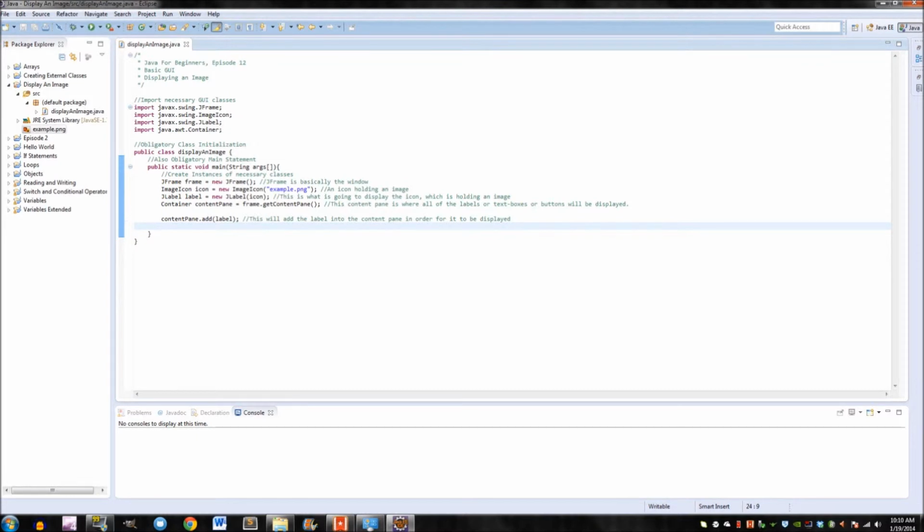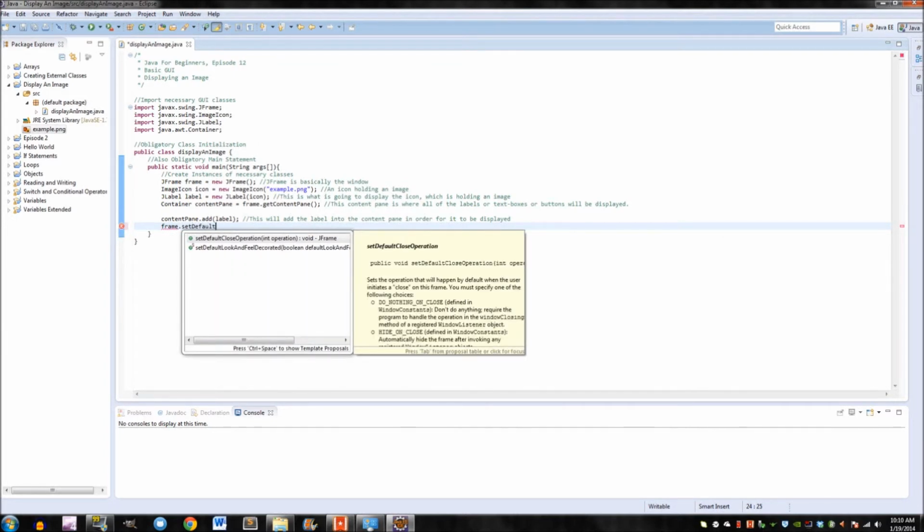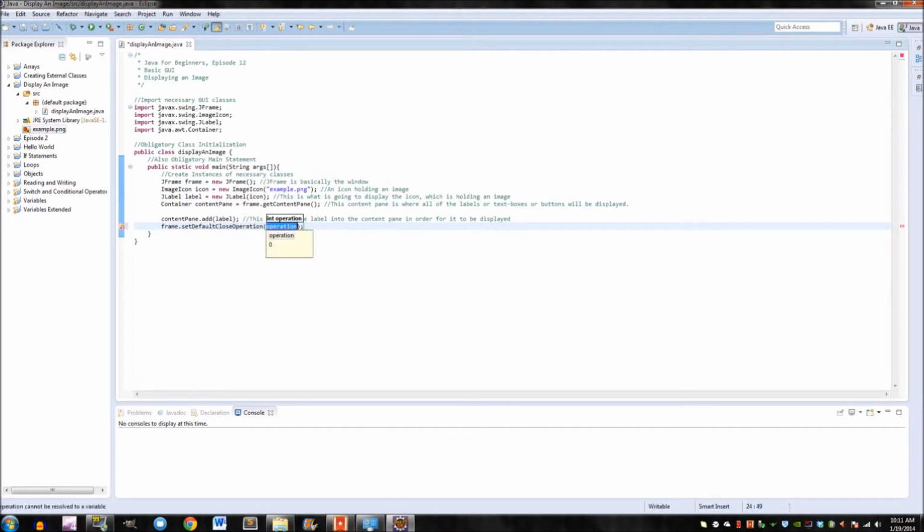Alright, so next we're going to be looking at the default close operation for the frame. That's basically what happens when the little red X is clicked on Windows computers, and I'm not really sure how it works on Macs with Java programs. But in any case, we're going to put the frame name, which in this case is just frame, and then dot setDefaultCloseOperation, and then our parentheses with our parameters in it. And as you can tell, it's trying to get me to put in an operation there.